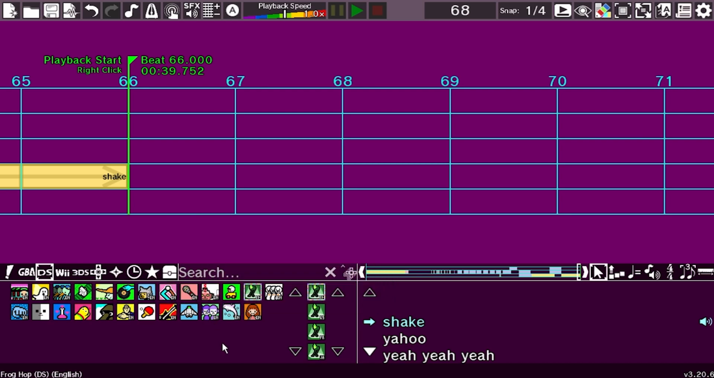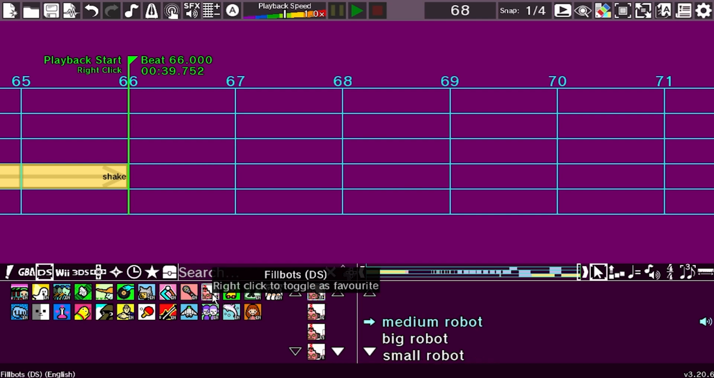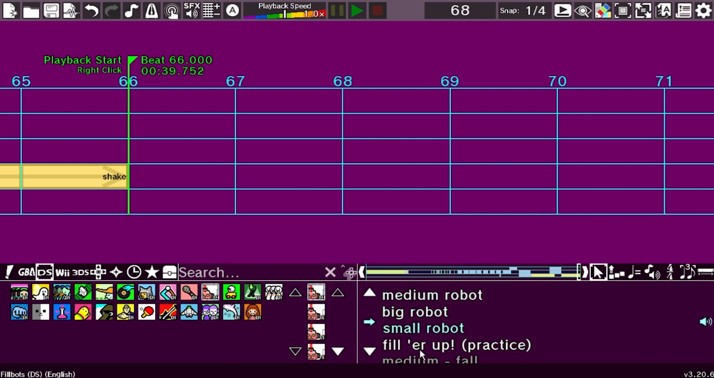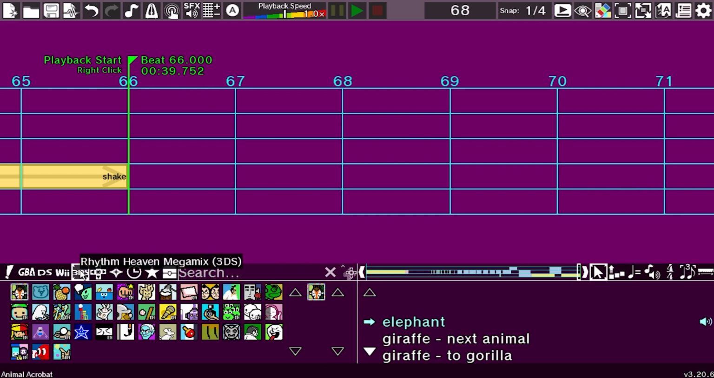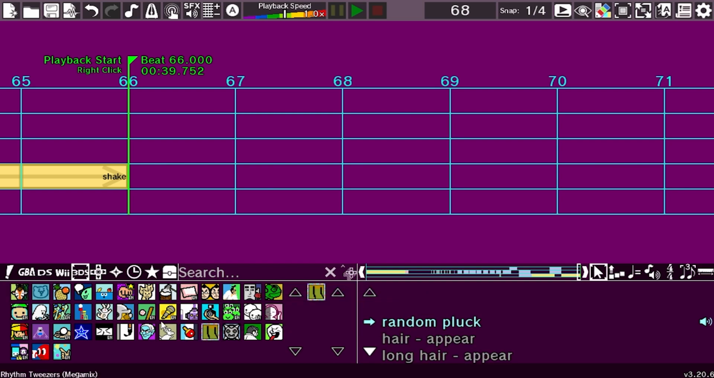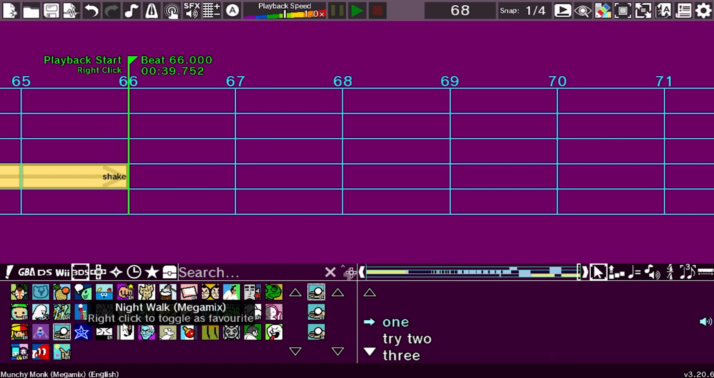So a timing game that we have on the DS is Philbots. I would consider Philbots a timing game. If I'm wrong, correct me in the comments below. But what happens in this is that, also, side note before I continue, the DS games, Fever games, and the 3DS games sometimes have different languages depending on what game they came from.